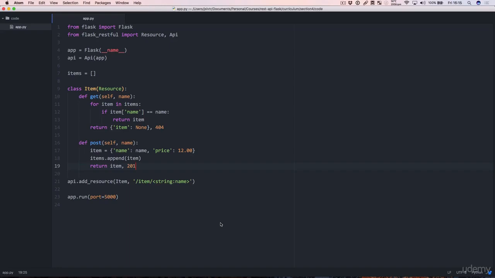In this video, we're going to be creating the item list and also creating the items properly this time, using the data in the JSON payload.